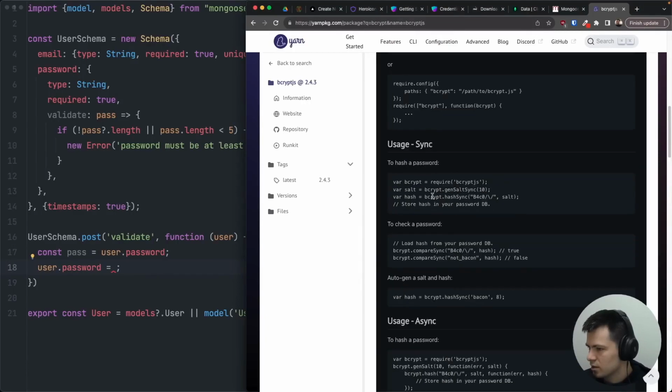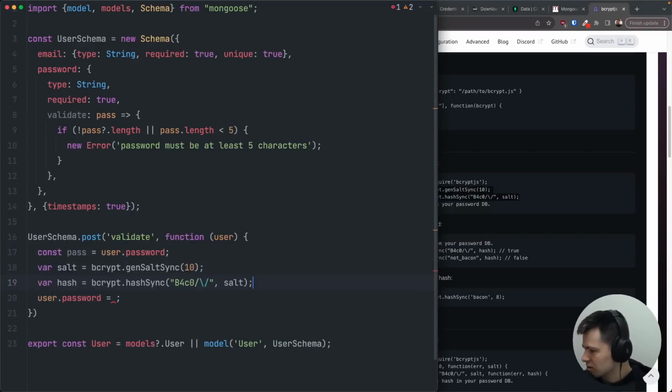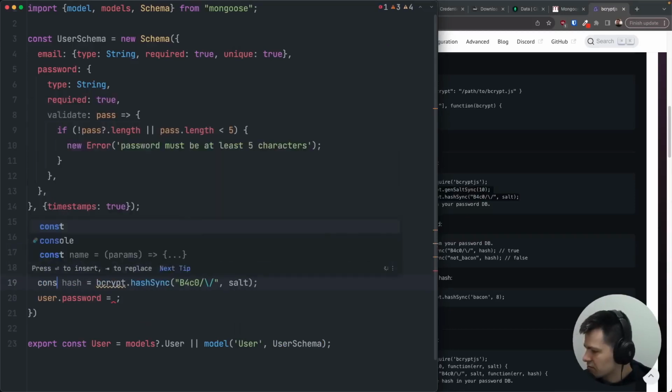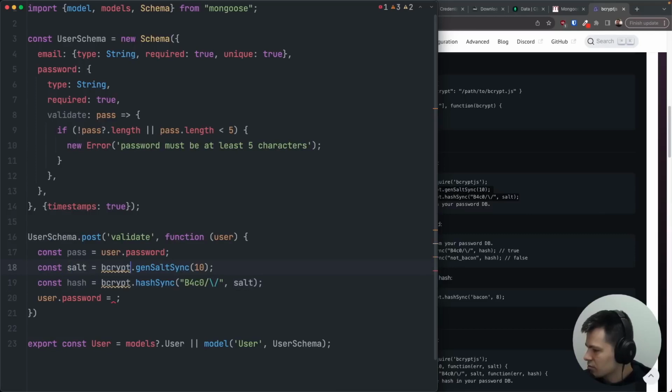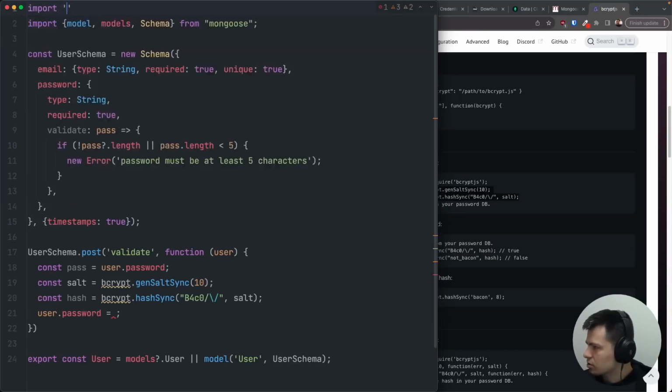So let's see. Here we have usage sync. So we can do just something like this. Require bcrypt, and we need to do generate salt, and then we do something like this. So let's try to put this here, and instead of var we want to have const. And we need to import this bcrypt, and let's see if it's imported. No, it's not. So let's do here import bcrypt from bcrypt, and here as a string. And now let's see if this will work.